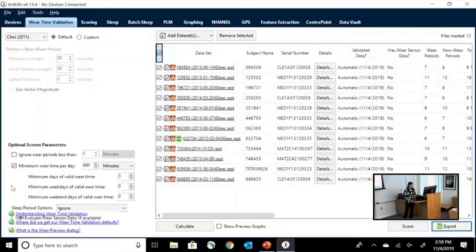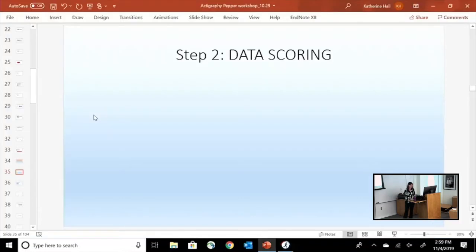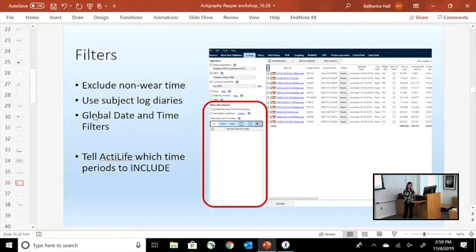at our outcomes. So from now on, we're going to be talking about this third tab here in the ActiveLife titled Scoring. And instead of going from top to bottom, I'm going to stay with the theme of wear time validation because there's some other filters here that are related to wear time. So I'm just going to go to those first, and then we will be done talking about wear time forever, and then we'll only be talking about energy expenditure and cut points and intensity, if that makes sense. So bear with me because you have no choice.